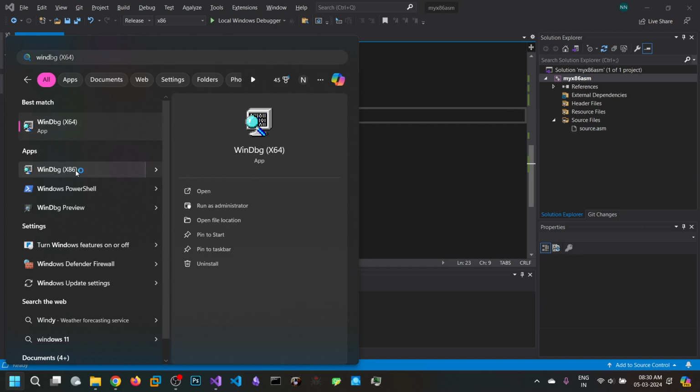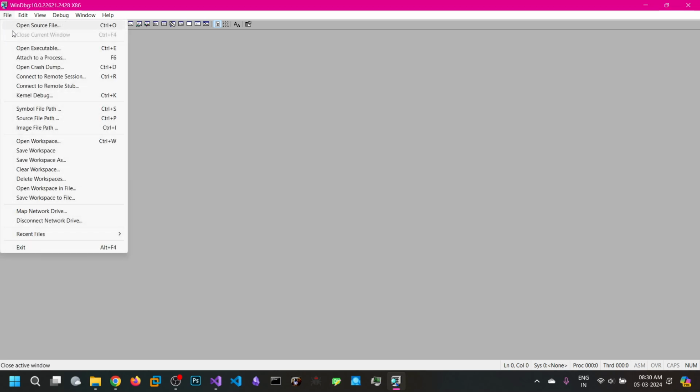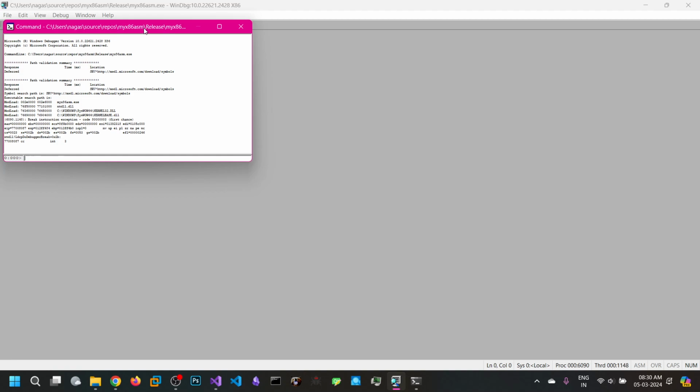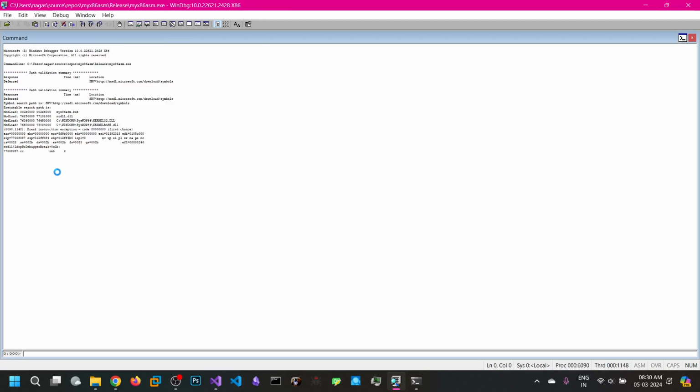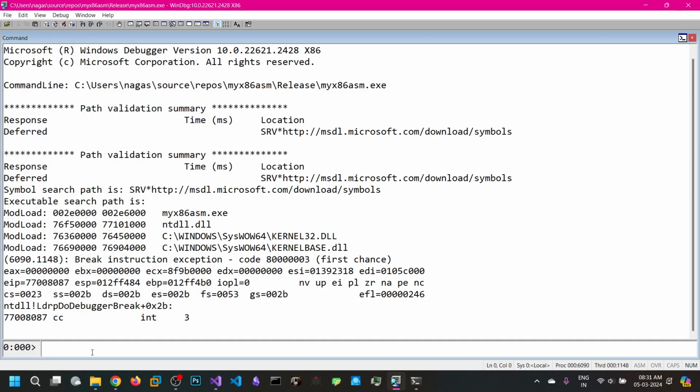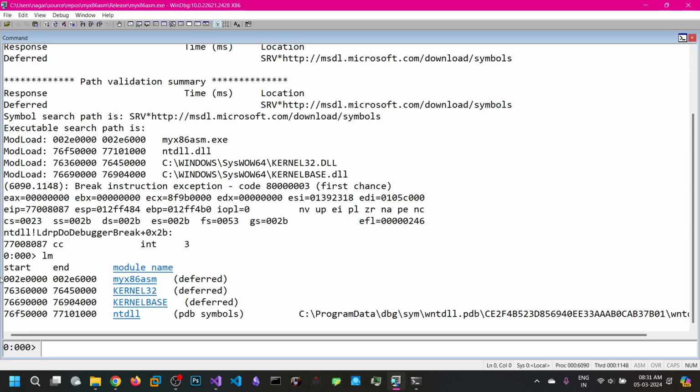So run the 32-bit version and open any 32-bit executable. You can open Notepad from SysWOW64. There is a main function in our binary. So type lm for loaded modules, and you can see this is our program.